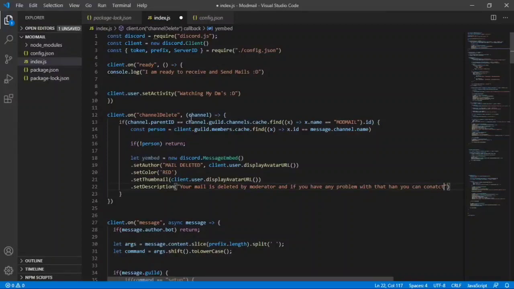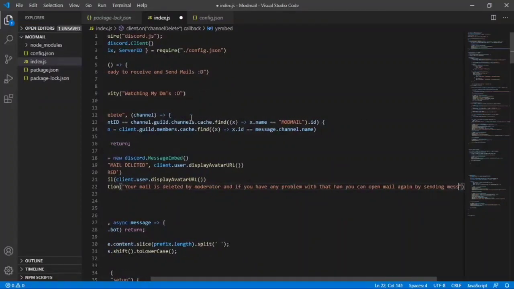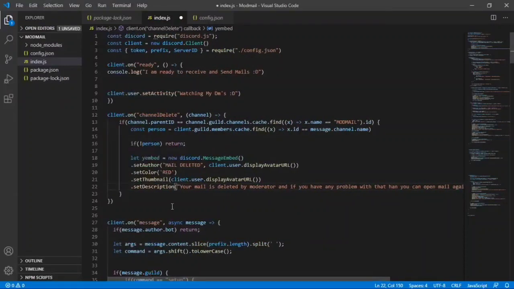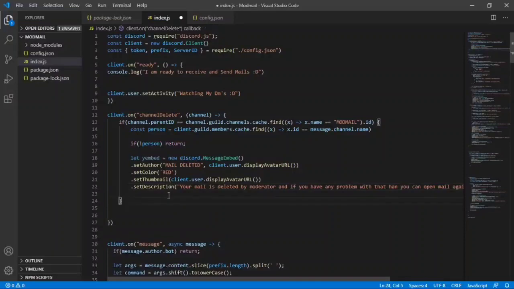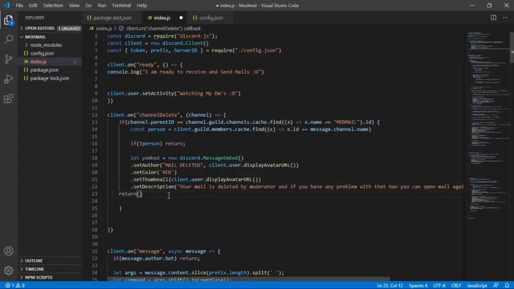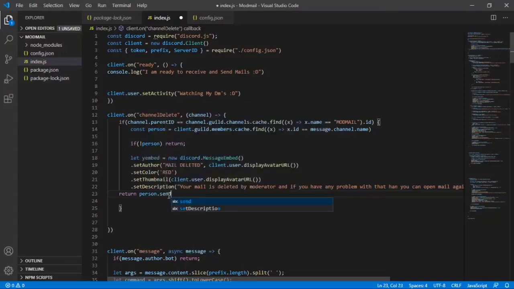I guess there's some problem. Open mail again by sending message error. Okay, done. Now send a return message. Oops. Return. Okay. person.send. Well, this was the last line of the code.